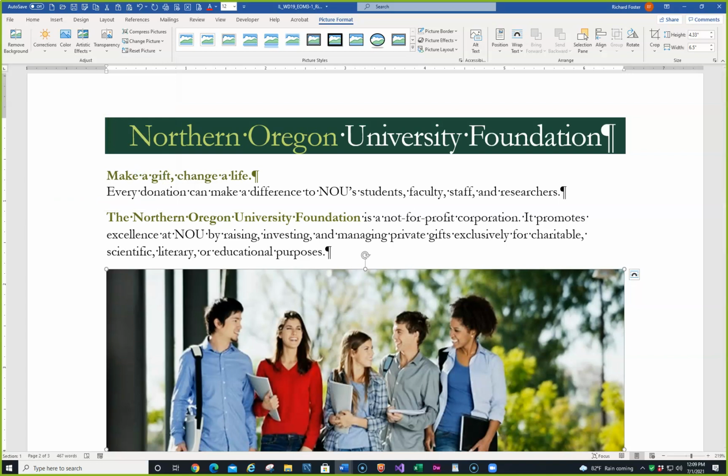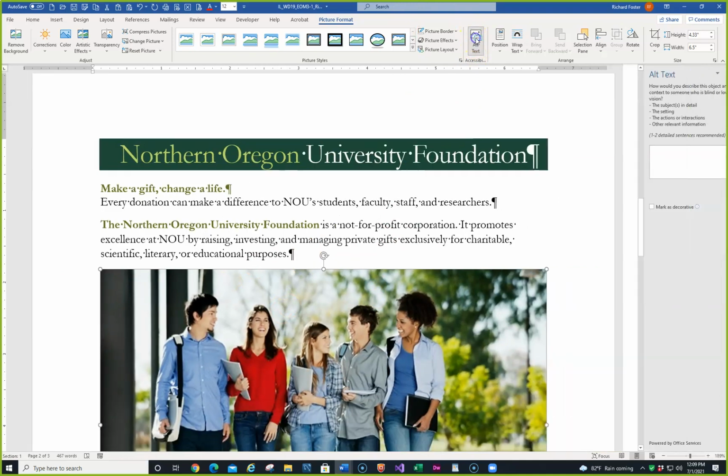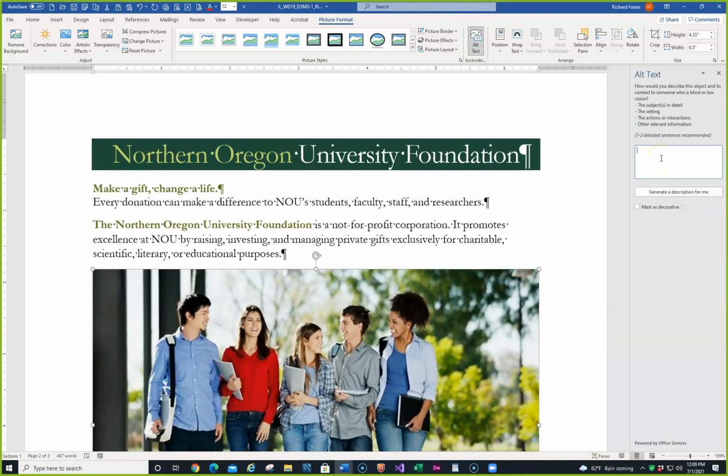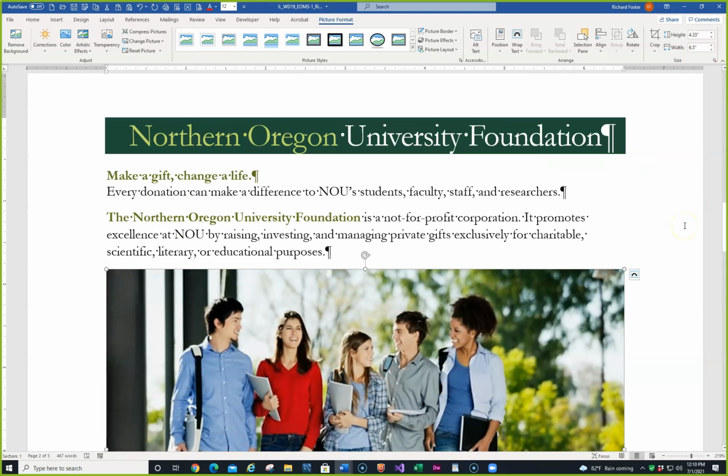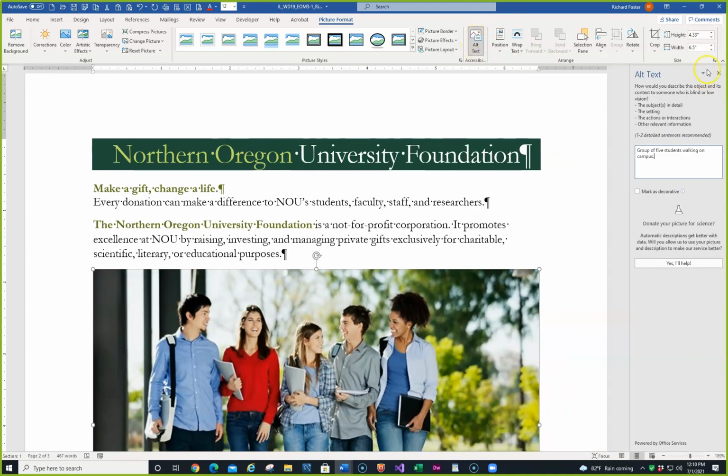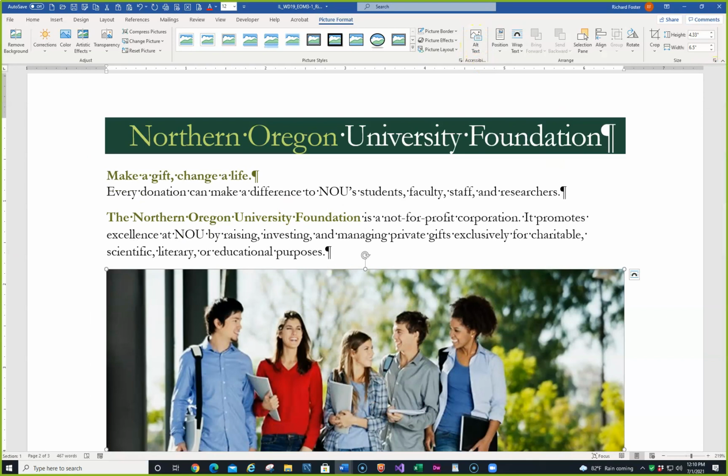And now we're going to add the alt text. You can either click here or you can right click and choose edit alt text. So I'm going to type in group of 5 students walking on campus, and it appears it wants a period. Do not worry about hitting the enter key. Just click on the X here and that'll take care of it. If you're concerned that it didn't take, just click back on the alt text and you'll see that it's there. So that was number 5.